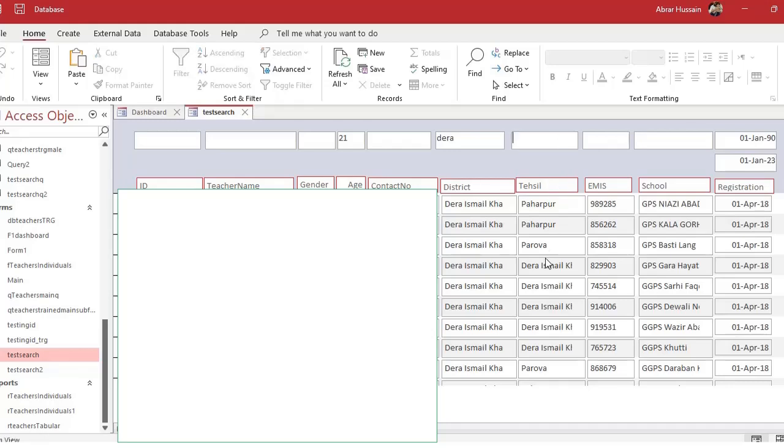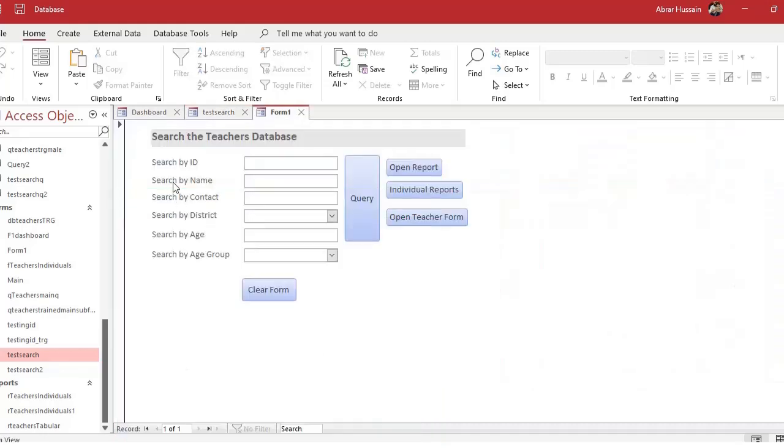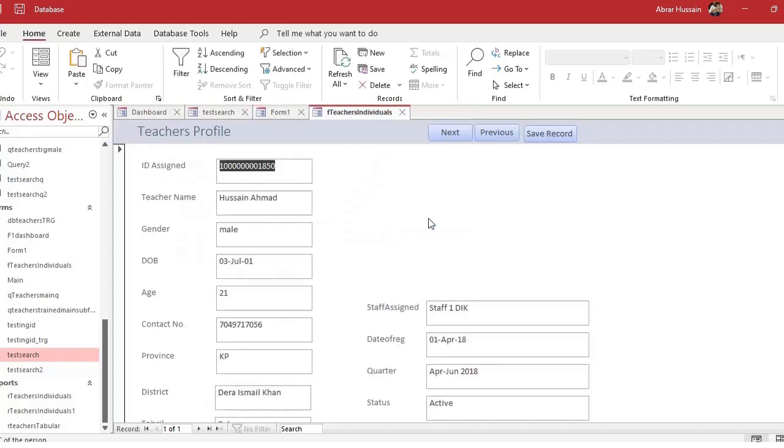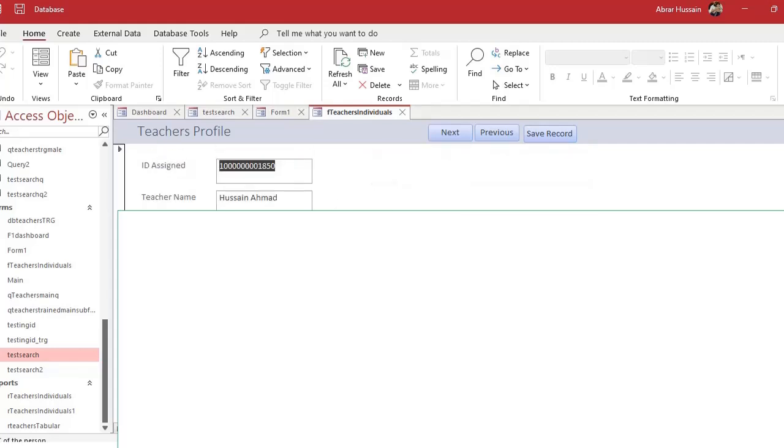Now if I remember a tehsil or a school name or a date, I can do my search with multiple criteria. And when I find a person, I just copy the ID and open. This is the open form button. Here you have that search form, so we have a button to directly come here, paste the ID here and click open teacher form. So that teacher form is open in front of you. If you want to edit something or make some changes, do that if there is some issue, and then save the record, and that's it.